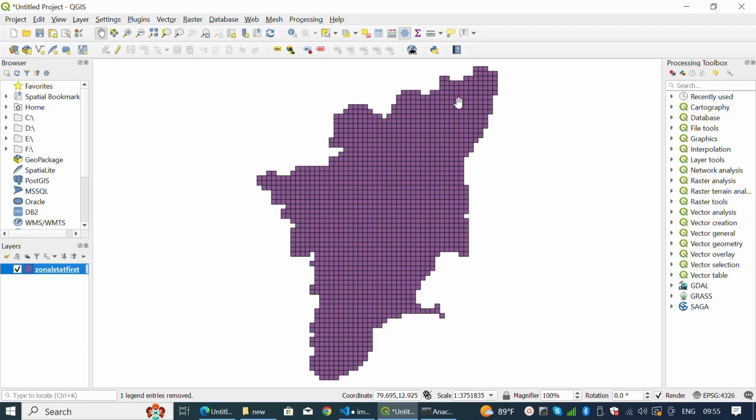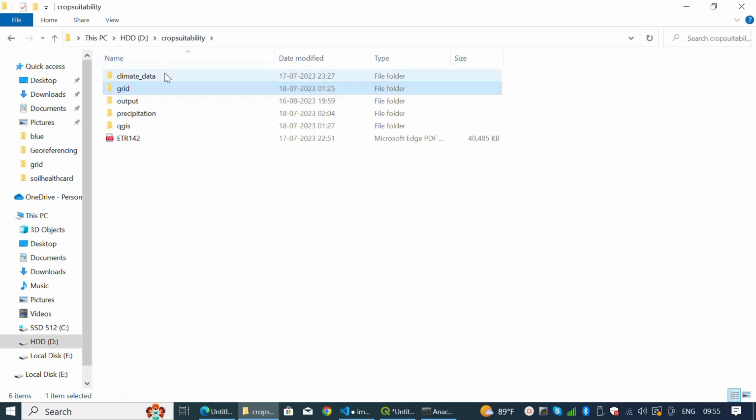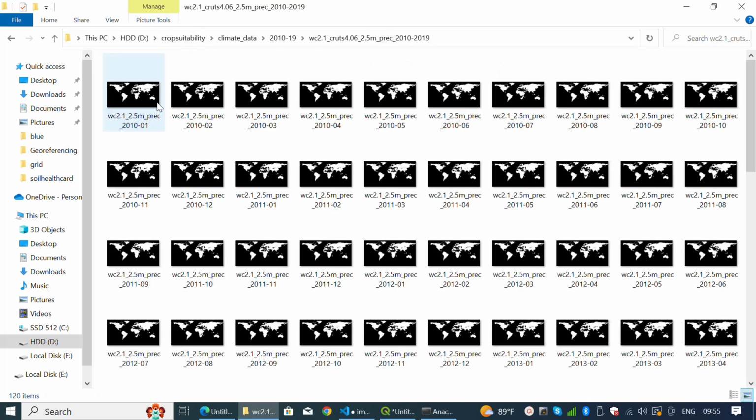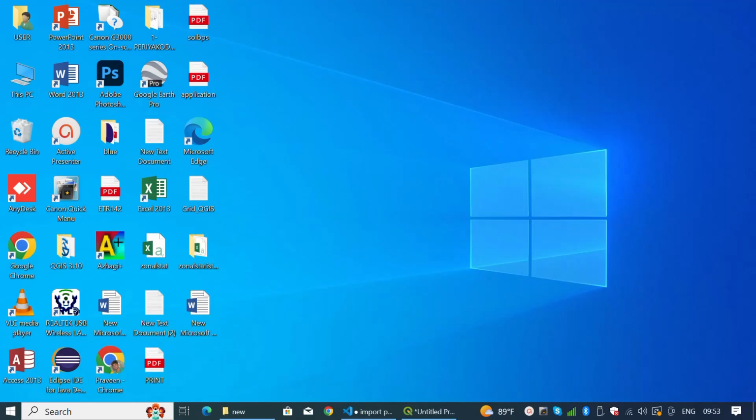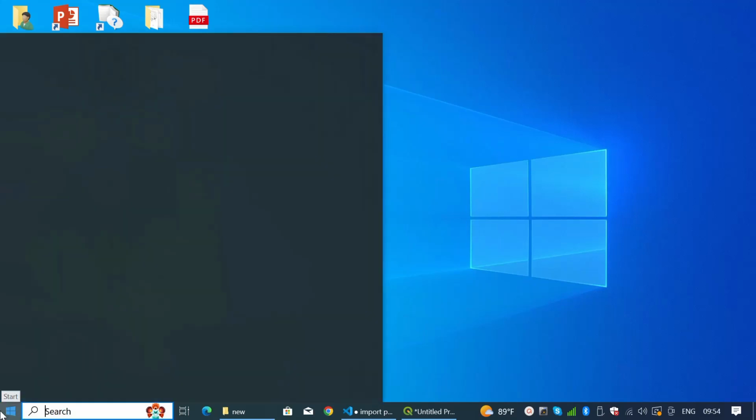Let's say we have a raster dataset representing rainfall values across a region. With zonal statistics, we can calculate the average rainfall in specific zones like districts, neighborhoods, or any other defined regions. Alright, the first step is to open the Anaconda prompt.